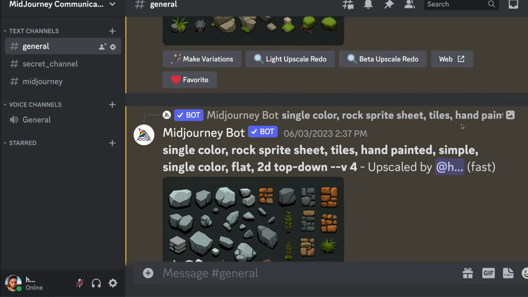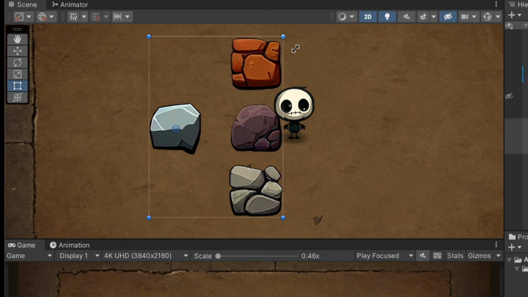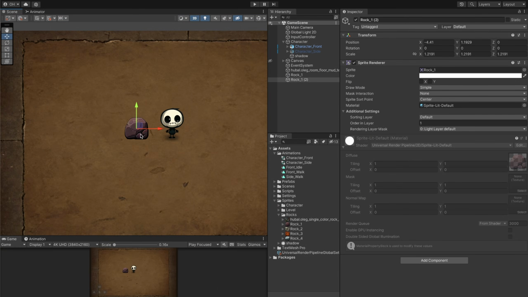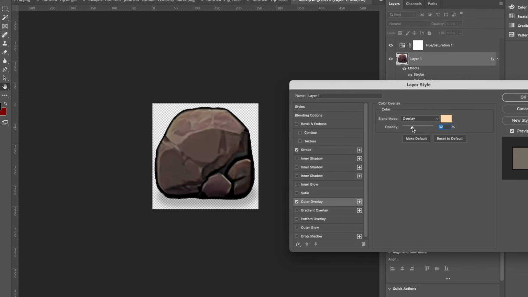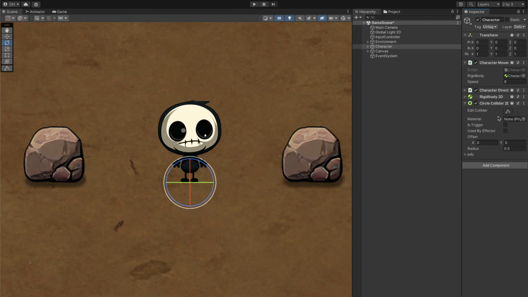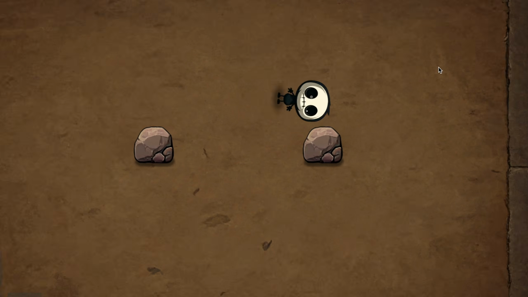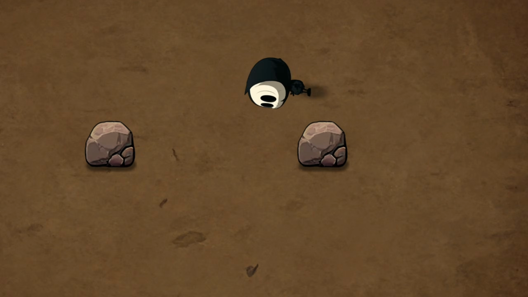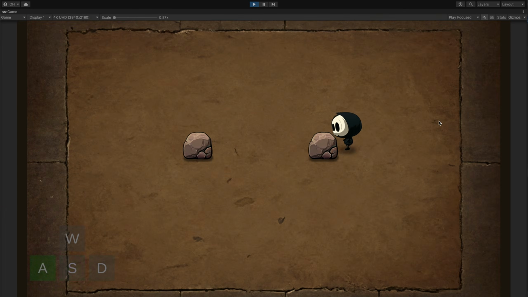Fortunately, MidJourney handles simple objects much better. In just a few minutes, I had several options to test out. I picked the one I liked the most, made a few tweaks and color adjustments, and now it looks pretty good. To enable the character to interact with the rocks, I added some physical components. Well, that didn't go as planned. But a quick fix with the character rotation freeze and we're back on track.